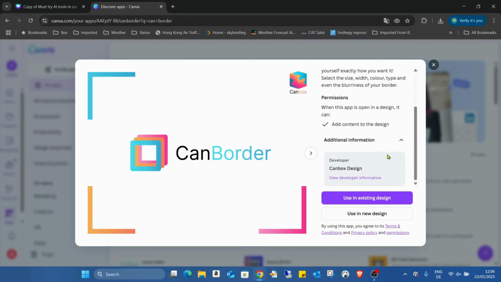So the application was developed by Canbox Design. Thank you very much, highly appreciated. This is also a pretty easy, pretty nice application. I like these easygoing applications, which have actually just one function, but for this one function it is perfect.